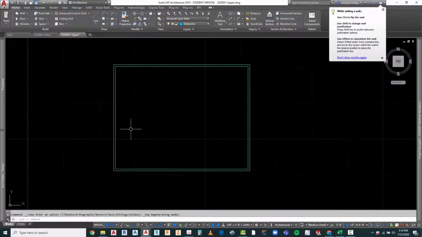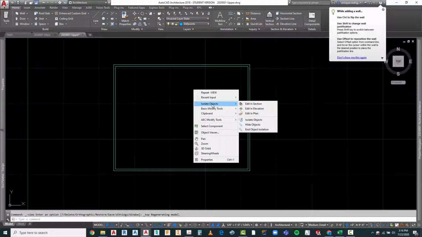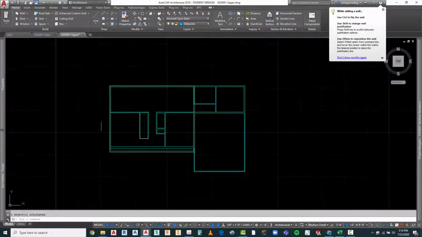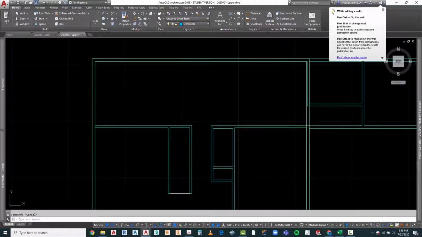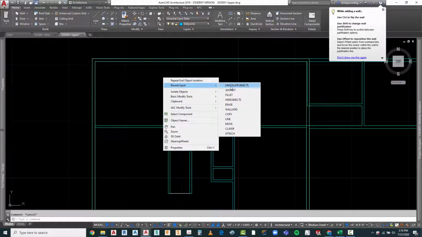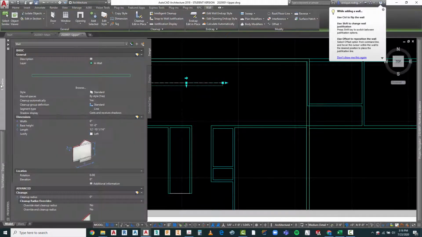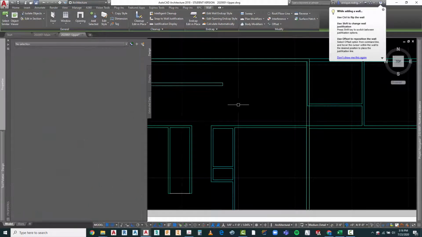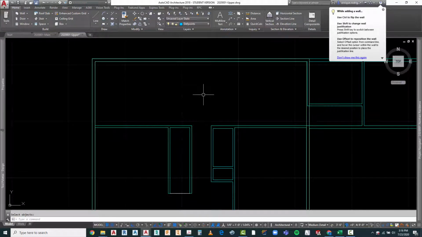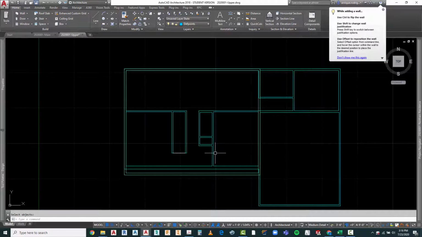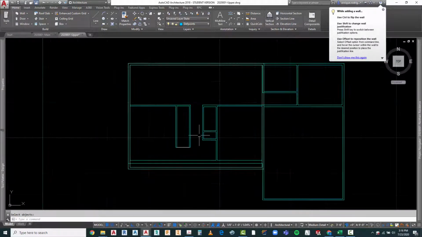I'm going to go up and isolate objects, object isolation, and I'm good to go. So you notice what ended up happening. If I go here to recent wall add and do that, take a look at this, it's going to default to a standard wall. I don't want that. Remember, it's one of the things that I said: I want to make sure that these are all in the correct type, for style.